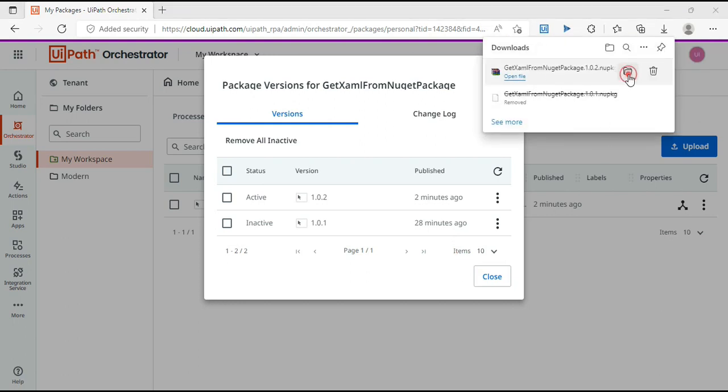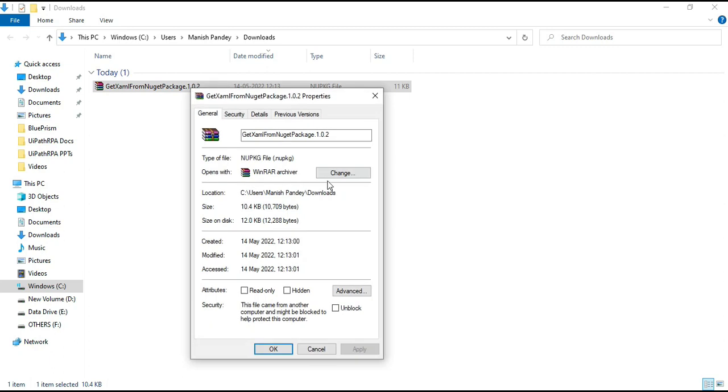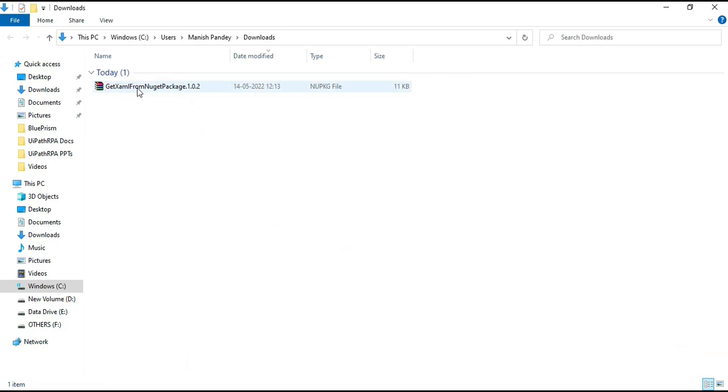Now we have this. Now open this. So currently this package is showing as a WinRAR file and type is NUPKG file. So it means this is Nuget package. Currently the file type is different. By default it has taken as a WinRAR, but in your case maybe you will get something different. You will not get this WinRAR package.